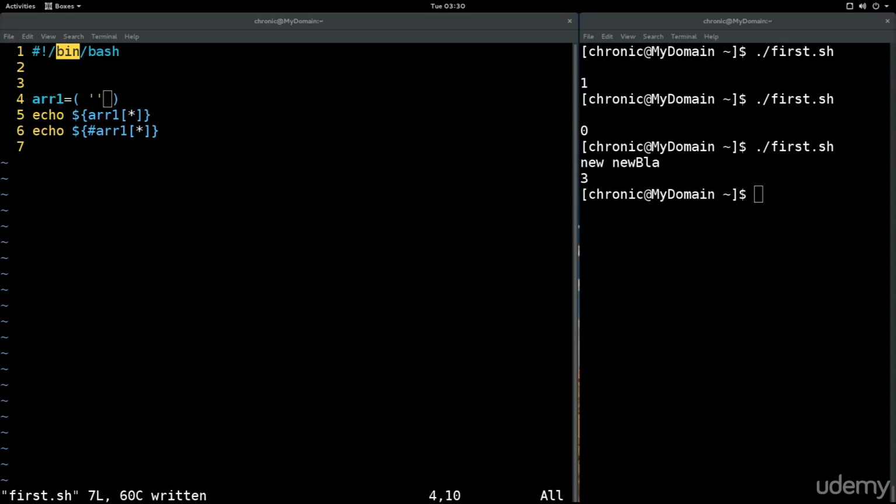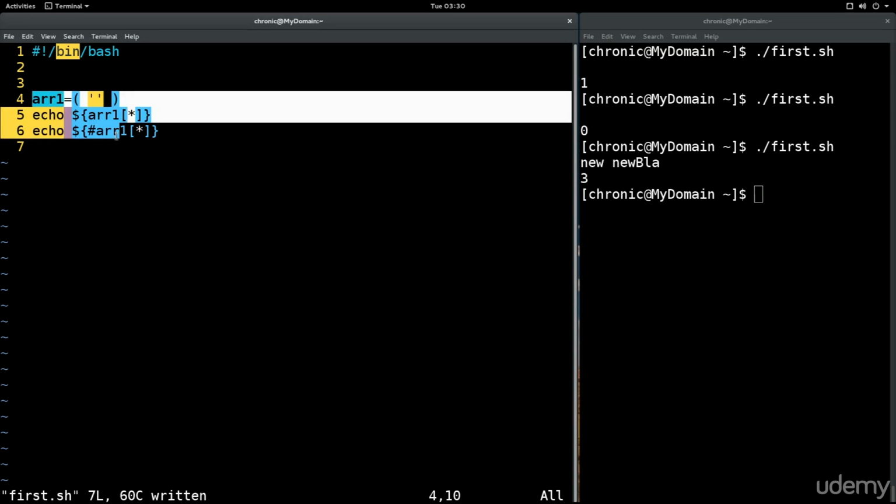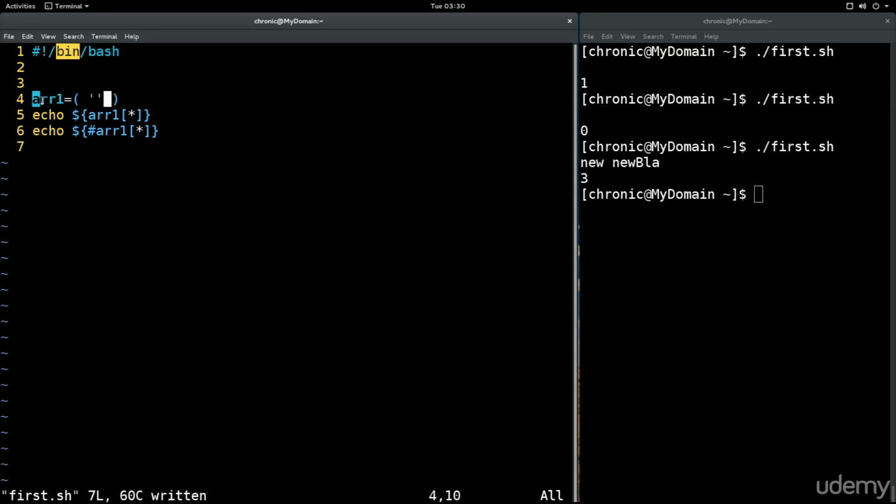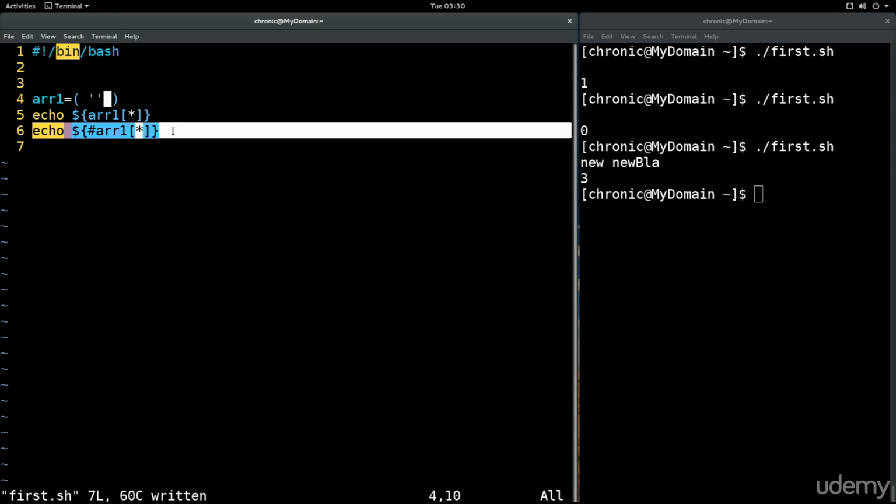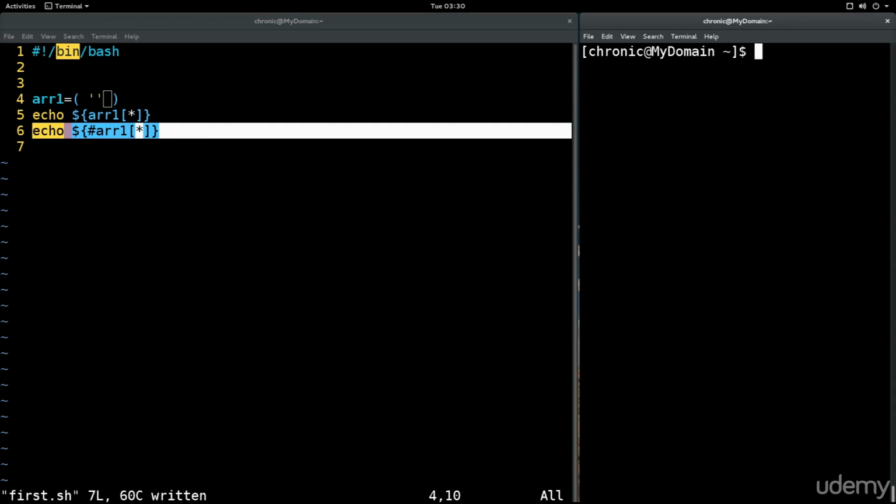Welcome back. Another important thing to keep in mind is that there is such a thing as an empty array. It can consist of empty elements. Take a look at what I've written out on the screen here. It says R1 and there's just one element which is empty, and then we're echoing out all the elements, and then we're echoing out the size of the array.